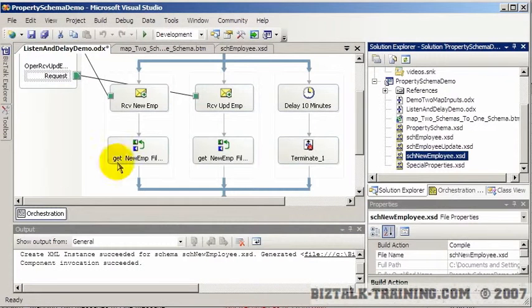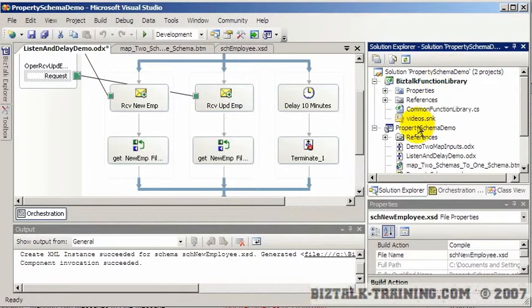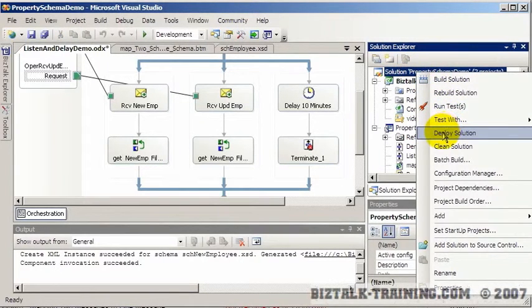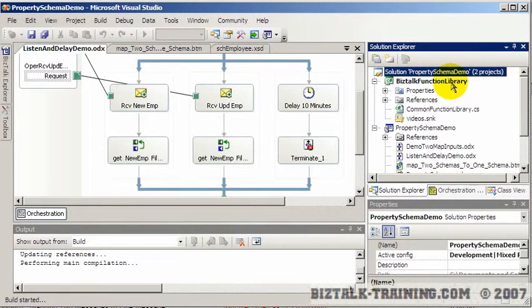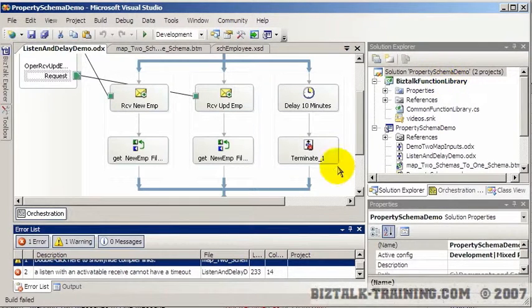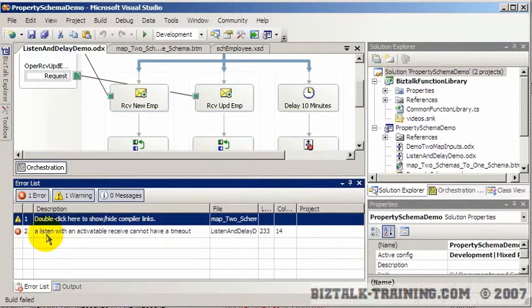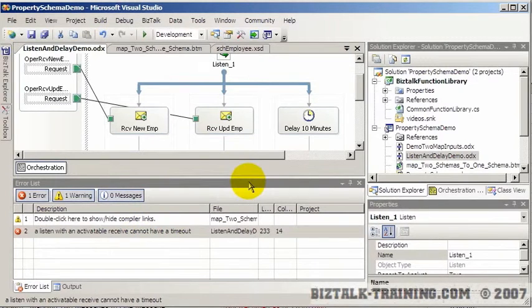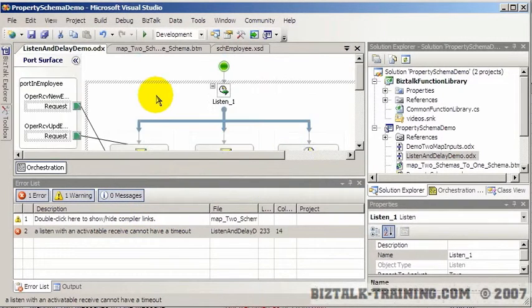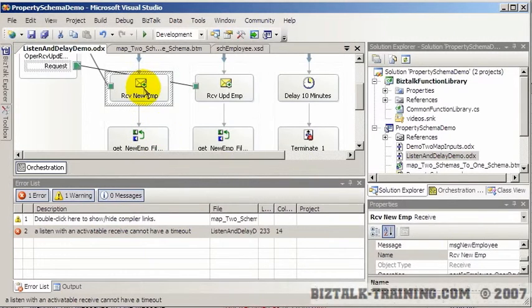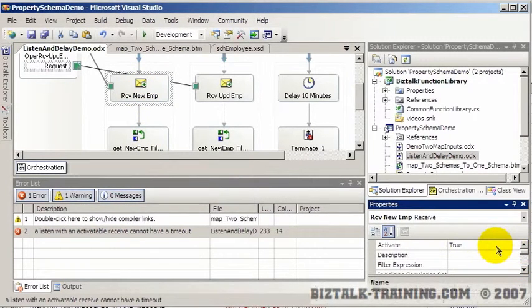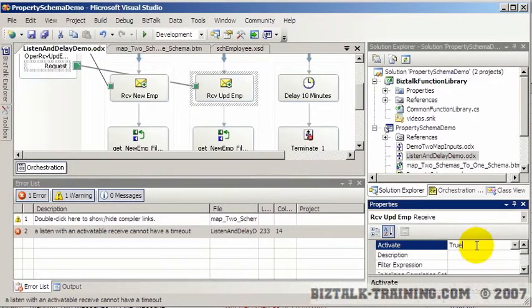To get this all to work now, we have to, of course, deploy our orchestration and do a quick little binding here. So I guess I'll do that on the video. We'll do deploy solution, yes. I'm just thinking in my mind, I've set up my strong name file, I believe. And here we have one error: a listen with an inactivable receive cannot have a timeout. Oh, I think these are not activating receives right now. So right here we have to set this activate true. Yes, activate true.